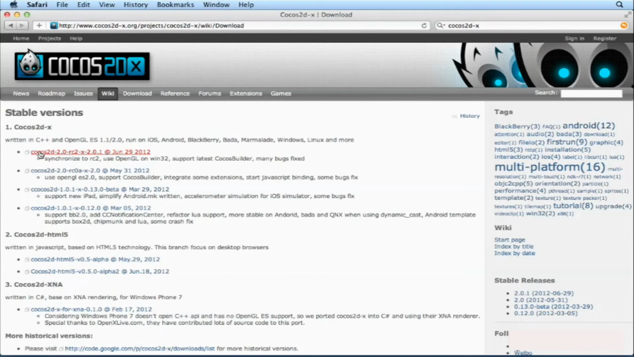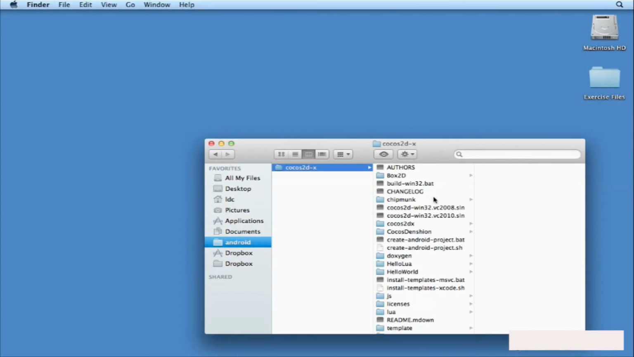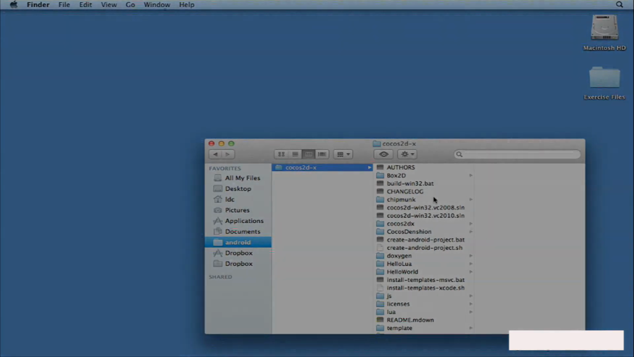So when you click to download that, you'll see that it shows up in a folder on your computer. Now I've just copied all the files into my Android folder, which is inside of my Documents folder. So now that we've downloaded Cocos 2D X, we're ready to start creating a Cocos 2D X project.